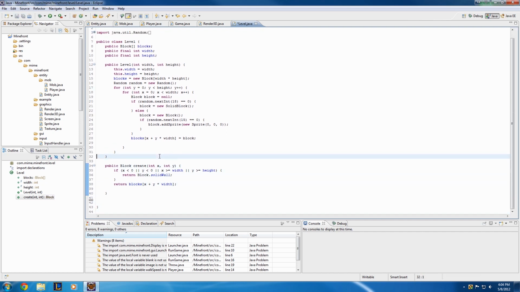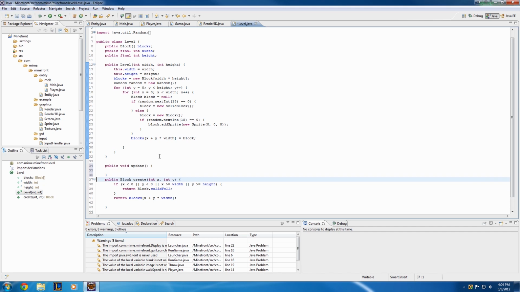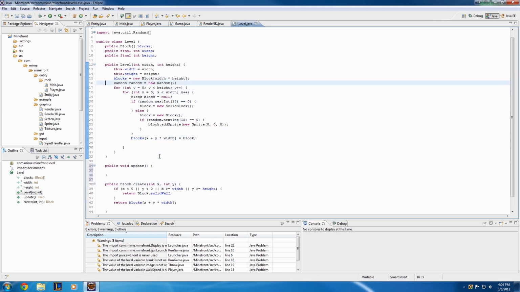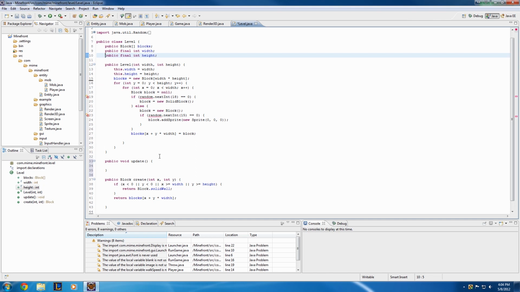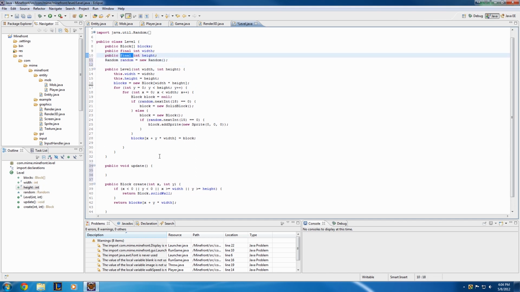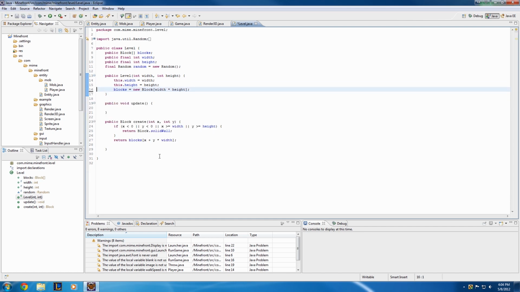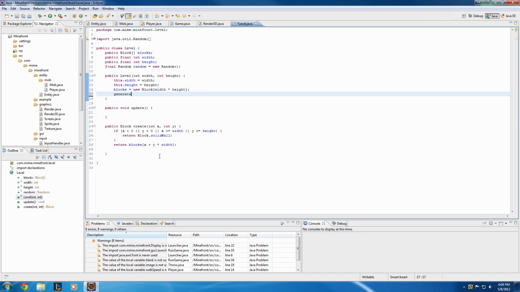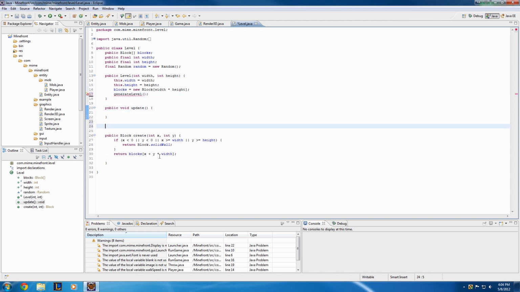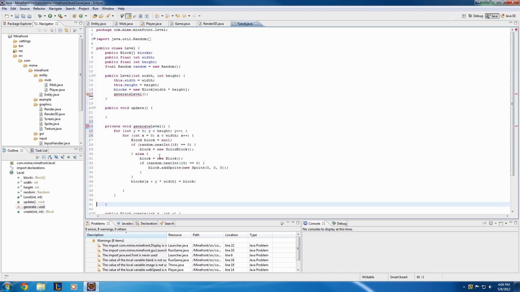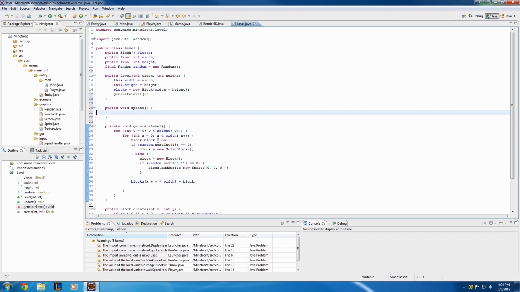So I want this code right here. That's the constructor, isn't it? Let's quickly get this out of the way. Generate level. Plop that into there. Okay, update. Basically what we want to do is update our entities.